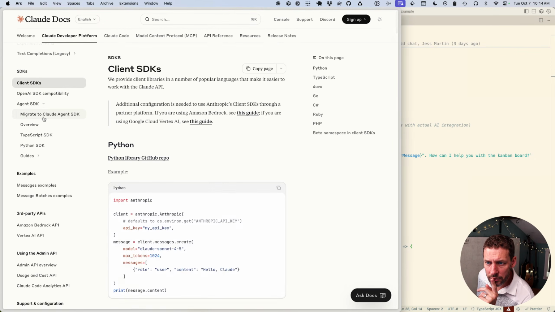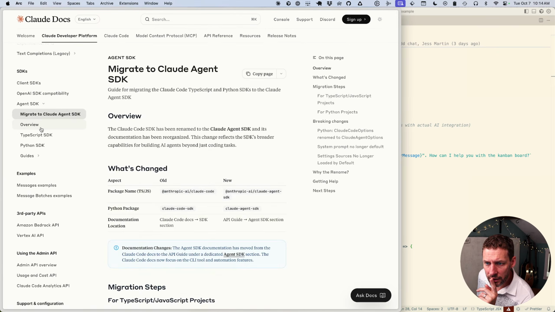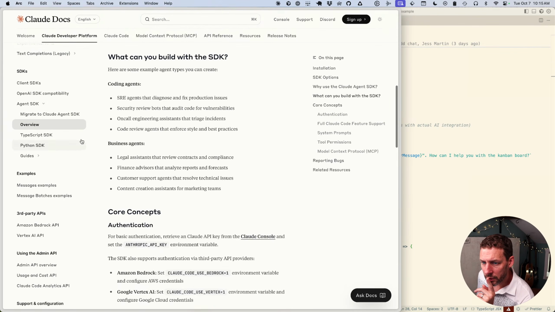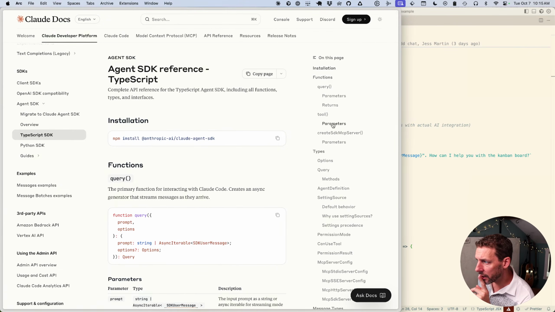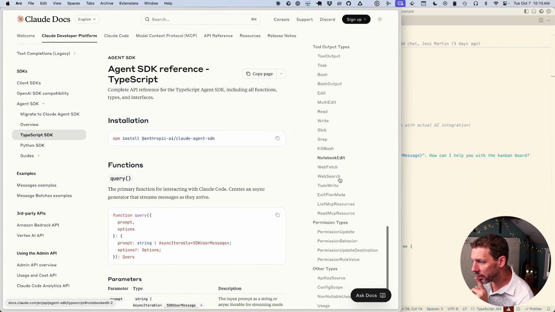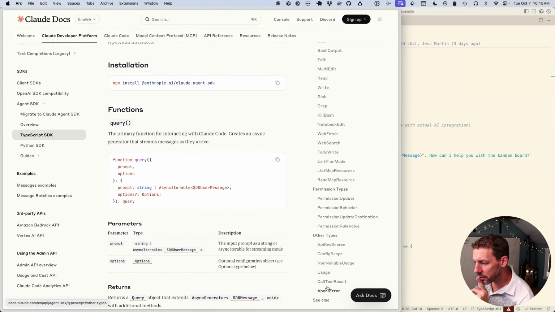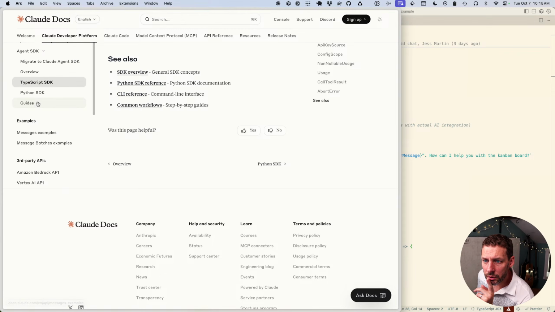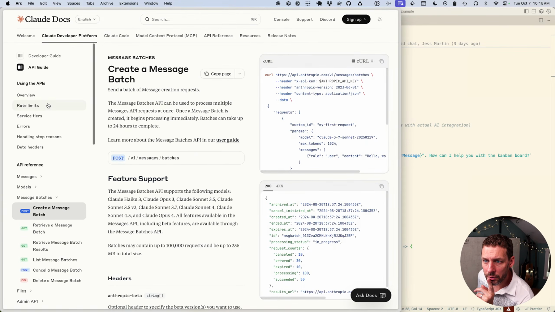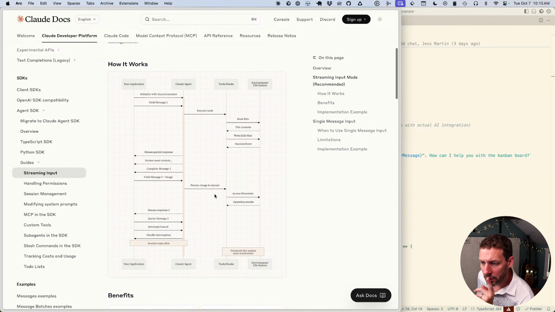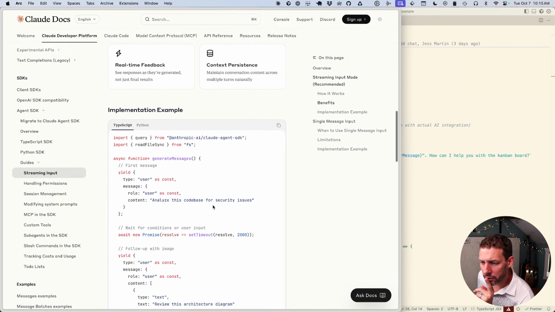Where did I see those SDK examples before? They're not here in the overview. Maybe they actually are in the TypeScript SDK. Functions, types, tool input types, permission types, other types. See also, SDK overview. Oops. Let's try the guides real quick. Here's how streaming works. Here we go.